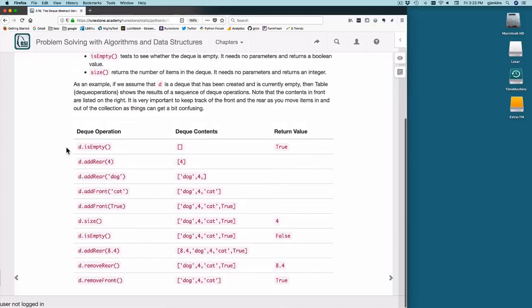So here's some test operations. Create a deque and then check if it's empty. We're going to use a list to represent a deque inside of Python, and so that would return true if it's empty. Add the number 4 to the rear, so that goes in the deque. Add rear dog, so that goes onto the left side. So the left side of the list is going to be our rear. Add front cat, that's going to append it to the end of the list, so that goes onto the right side. So the front is this side and the rear is this side, looking at a list.